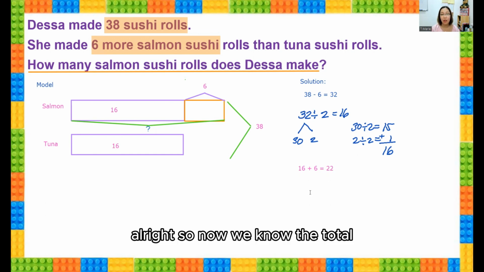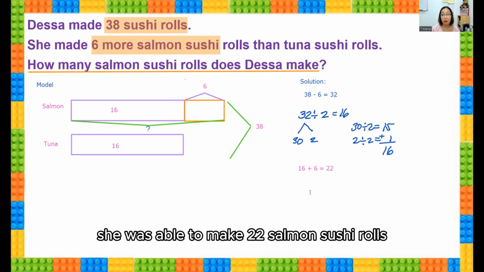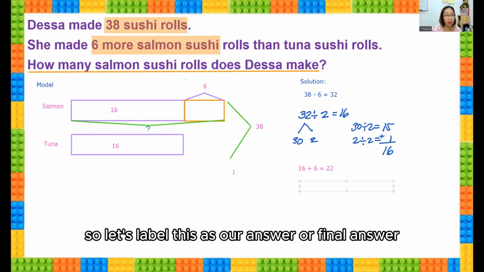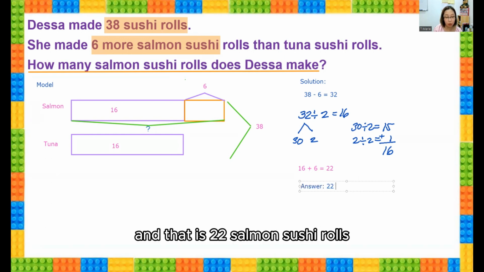All right. So now we know the total, or how many salmon sushi rolls does Dessa make. She was able to make 22 salmon sushi rolls. So let's label this as our answer, or final answer. And that is 22 salmon sushi rolls.